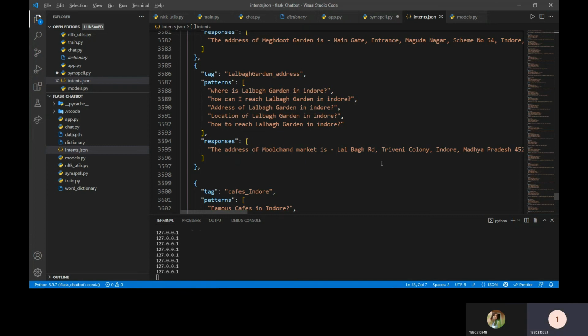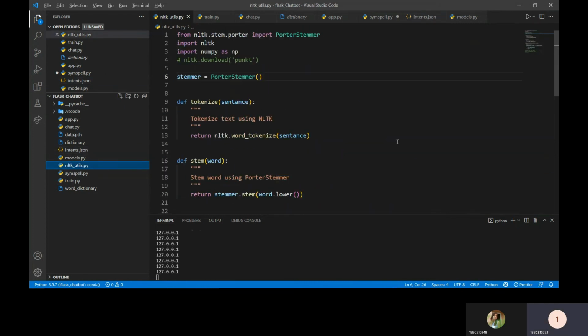Okay. Now the main part of our chatbot is the chatbot engine. For the chatbot engine, we have used deep learning, which is deep neural networks, to train it. So let us first check. Whenever we get any input from the user, we first pre-process it. For pre-processing, we are using several steps.